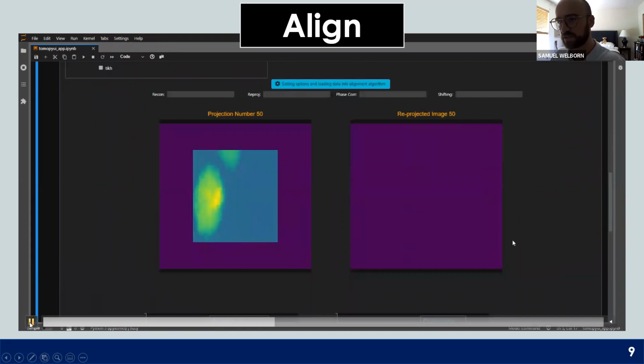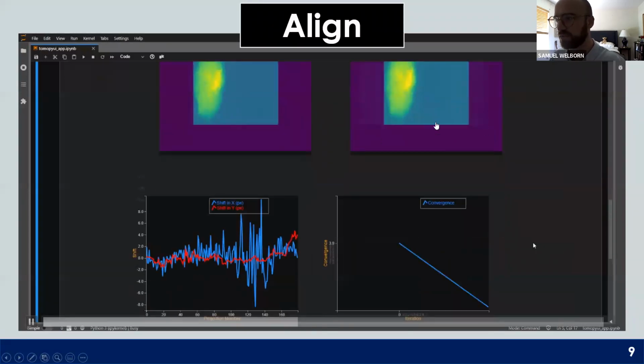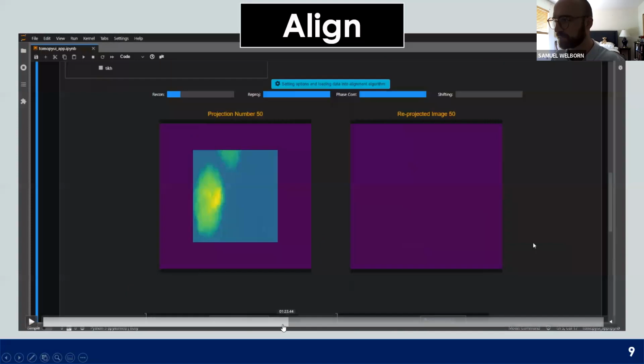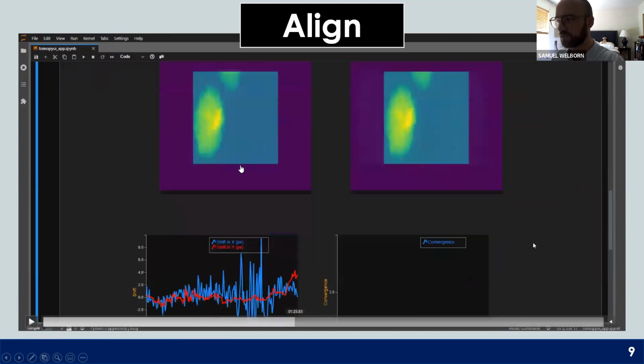One thing that's nice is that you can see at least one projection image, how this original data set compares to a reconstructed data set. So again, this alignment algorithm works by taking the original data set, reconstructing it, reprojecting it, as you can see here, and then matching these two images. So matching this image, and then shifting this data set to better match this image.